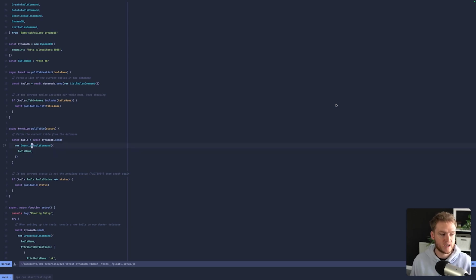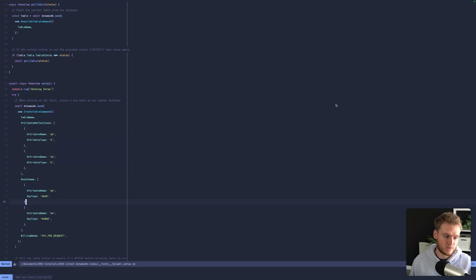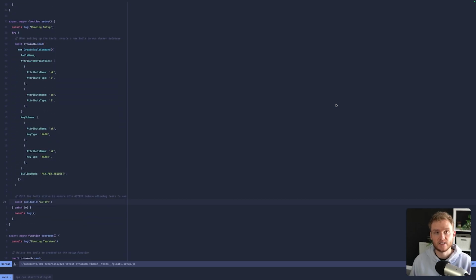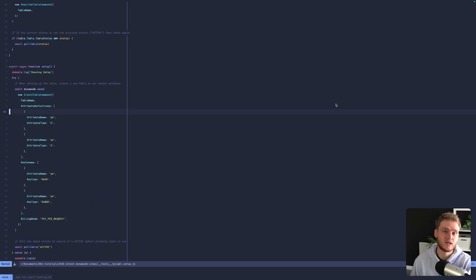So in this case, we take in our table name and then we pass that into the describe table command and we get the table back from the database and we check its status. If the status isn't what we want, which is active, then we rerun the poll table function and we just basically keep recursively calling it until it is active and then we exit. Once the table is active, we then exit the setup function and allow the tests to run because we know it will be ready for them to test against. And then that is our setup function.